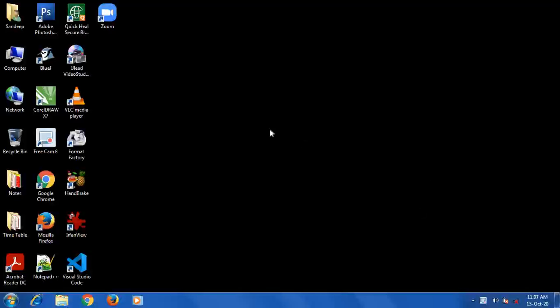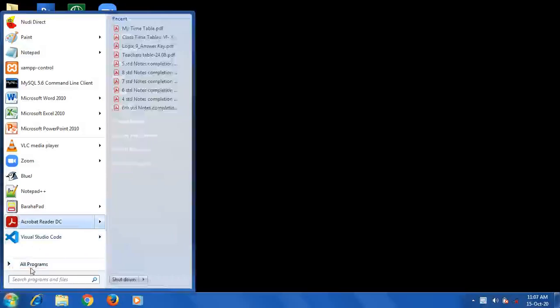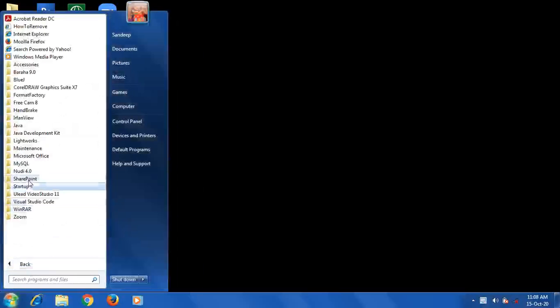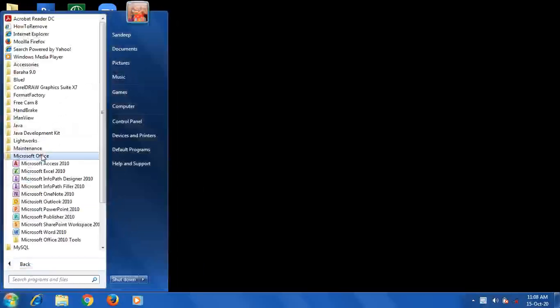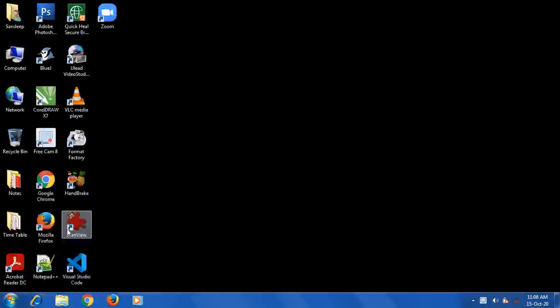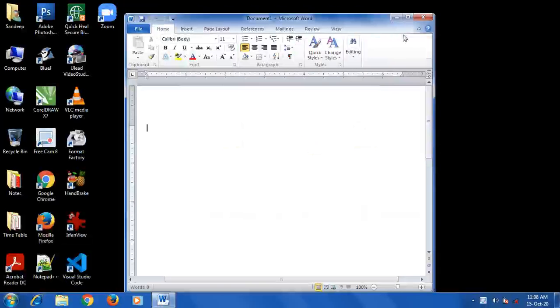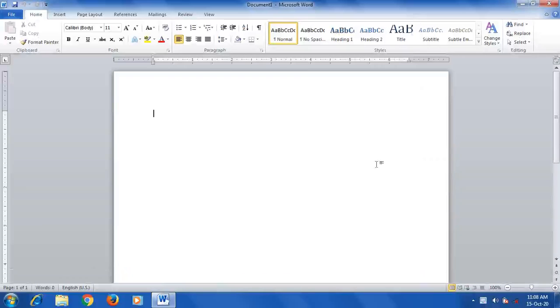So in this session today we will see how to save a document in Microsoft Word. So first of all, let me open Microsoft Word. Click on Start, click on All Programs, click on Microsoft Office, click on Microsoft Word 2010 version. So this is a Word application. In this application, today we are going to learn how to save this document.